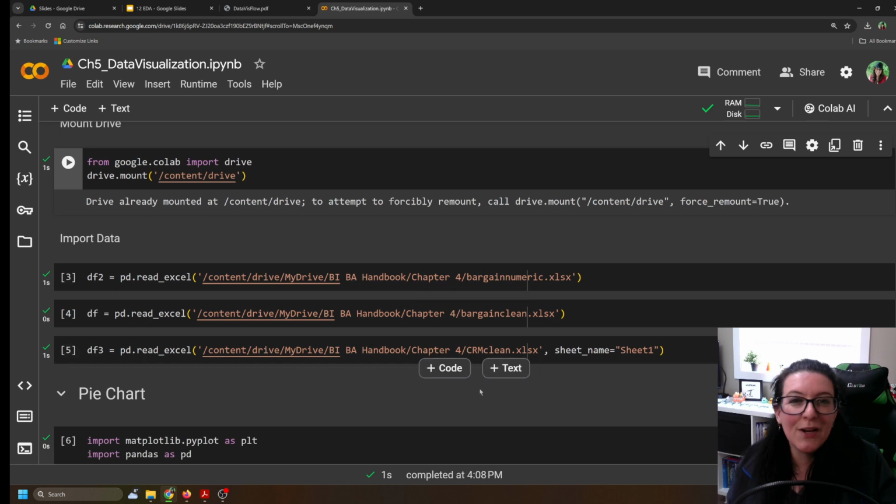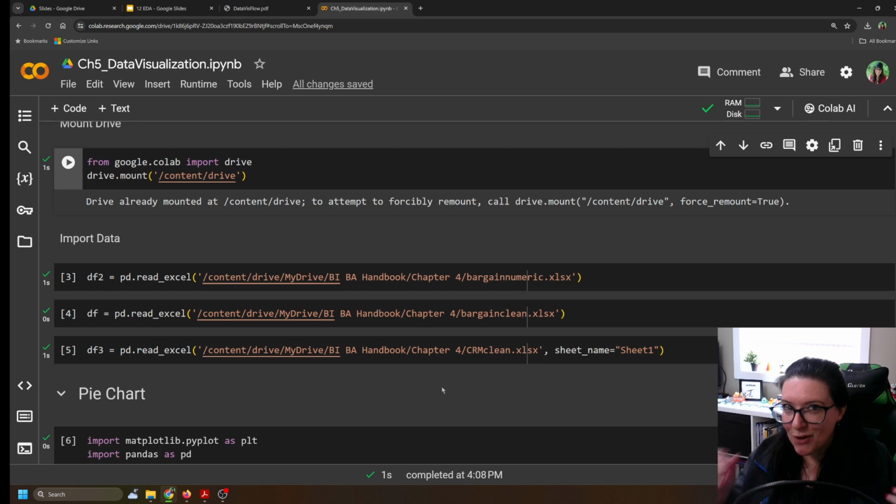So make sure you have the Excel files from your learning management system, say, Blackboard, or if you got them from GitHub, put them into your own Google Drive. We're using this method so that when you have your own data sets, you know how to pull your own. So put those into your Google Drive. Remember, the first part is up to my drive here. The rest is going to be based on the folders within your drive. So mine are located within a folder in my drive called BIBA Handbook, and in a folder inside that called Chapter 4. That's where I have Bargain Numeric, Bargain Clean, and CRM Clean.